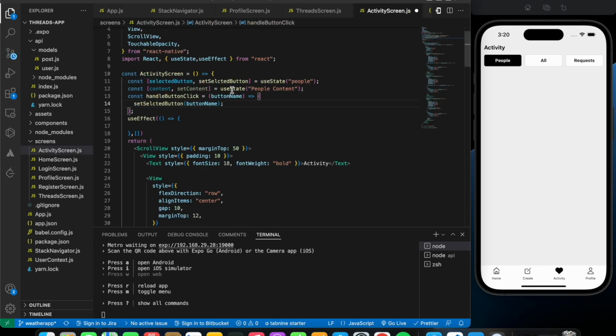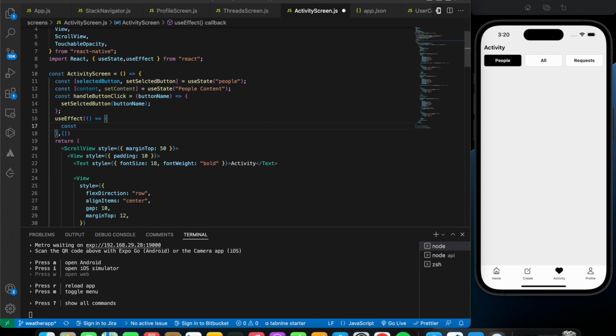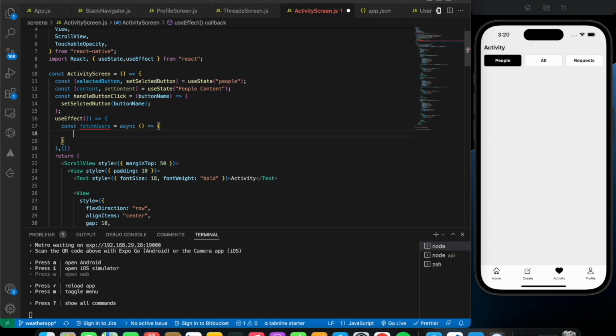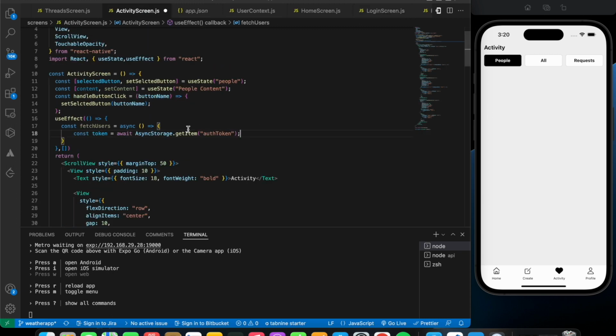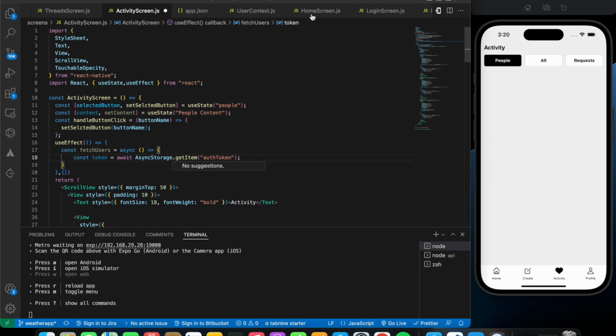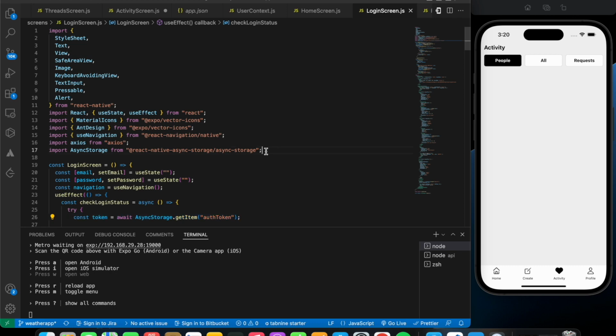So here I'm going to say const, let's say fetchUsers equals to async. Alright, so firstly I need access to my token, right? So let's get that. I think that we've already done it in the login screen. Just copy this piece of code and paste it over here. Make sure you import async storage. Alright, let's just copy this one.